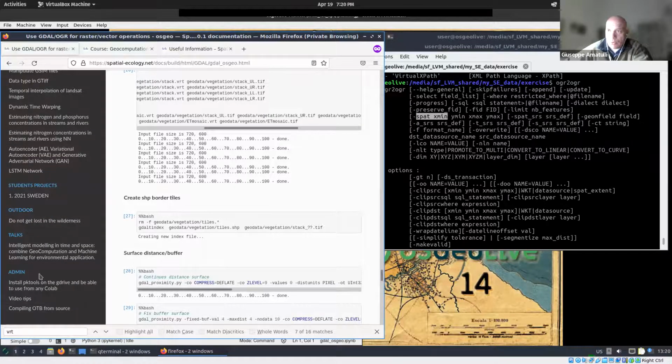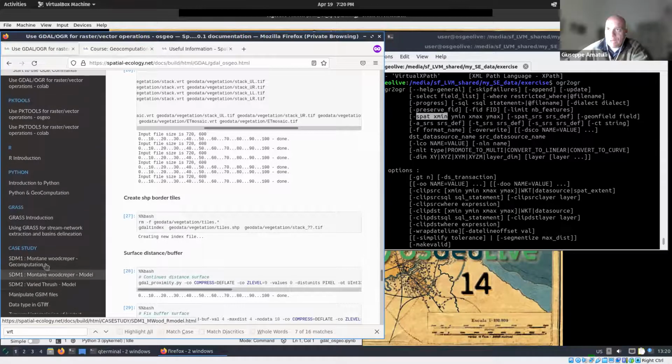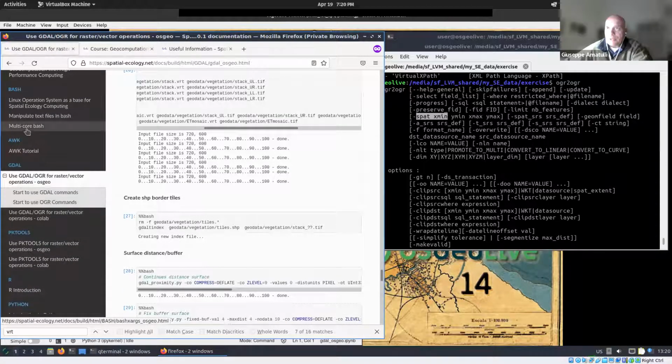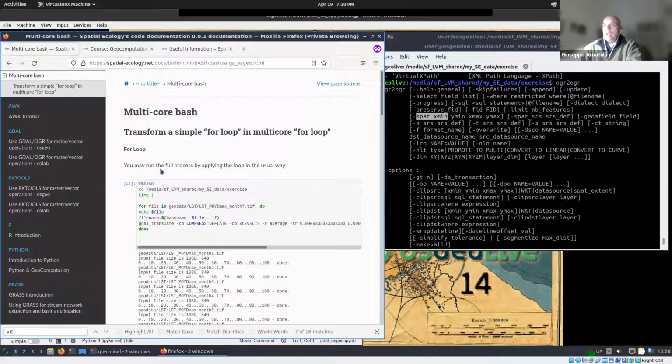So yeah, it's under bash. If you just click under bash, multi-core processing. Okay, so over here, you have to do a little trick in order to do it. You can decide to do it or you can just follow. It's the same procedure, it's not going to change a bit. So we are going to use a multi-core operation under bash using GDAL functions, okay?